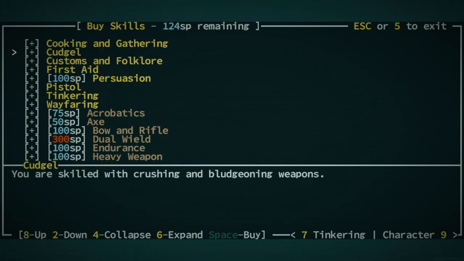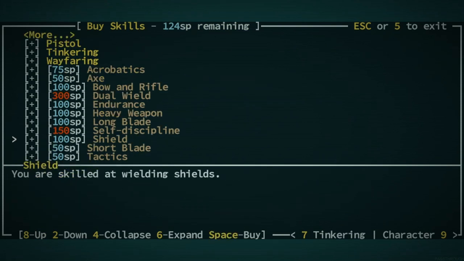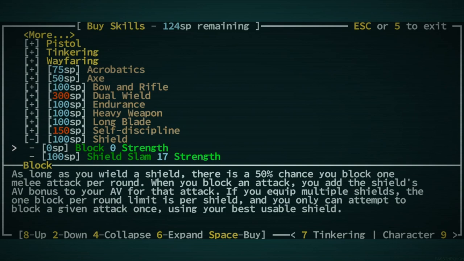And I'm going to read it real quick because I want to refamiliarize myself here. So, as long as you wield a shield, there is a 50% chance you block one melee attack per round. When you block an attack, you add the shield's AV bonus to your AV for that attack. If you equip multiple shields, the one block per round limit is per shield. And you can only attempt to block a given attack once using your best usable shield.